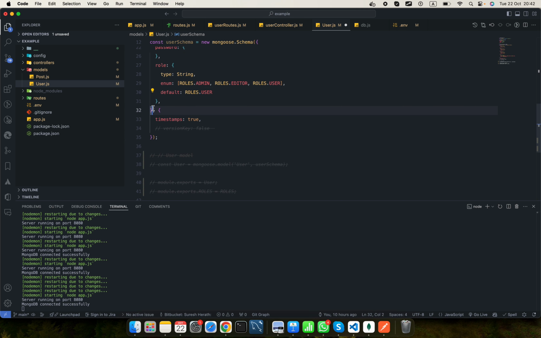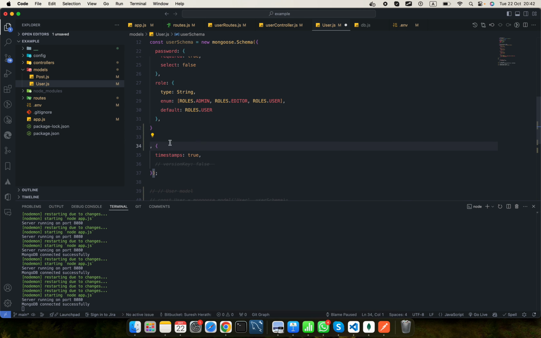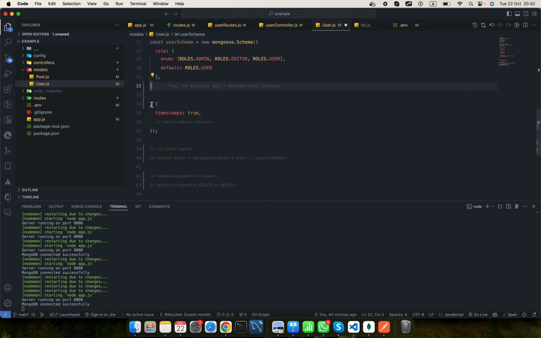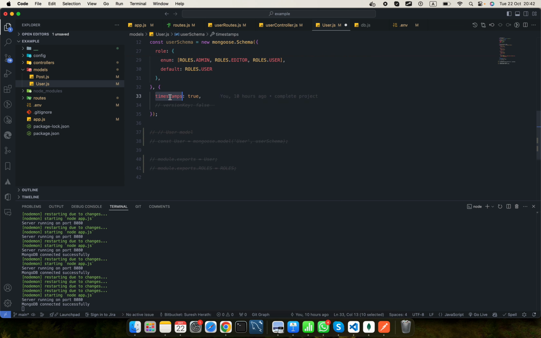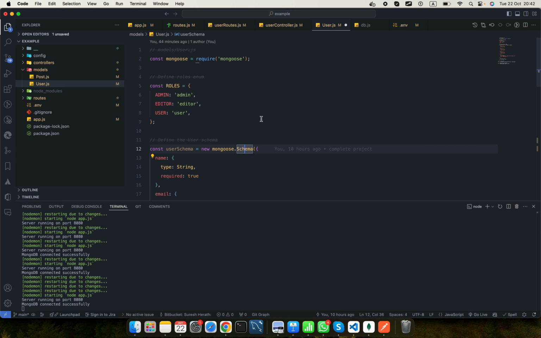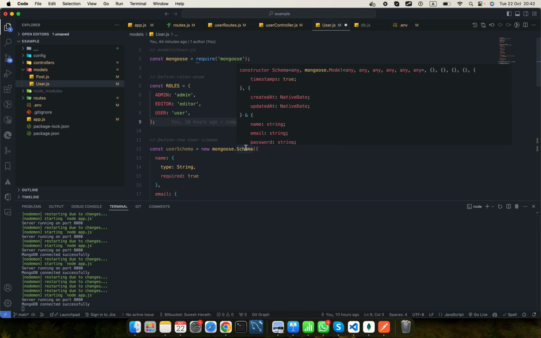And this is the object. This object starts from here and goes to here. Then I added an extra key, timestamps true. The schema expects two arguments. One is our schema, which is an object. Another one is options for already implemented things.